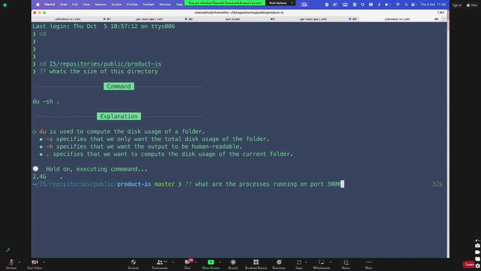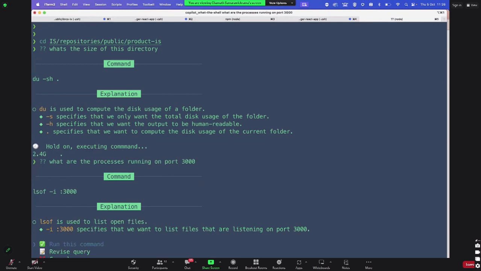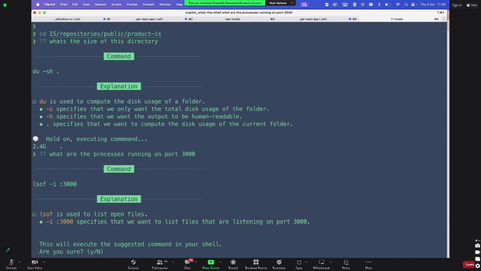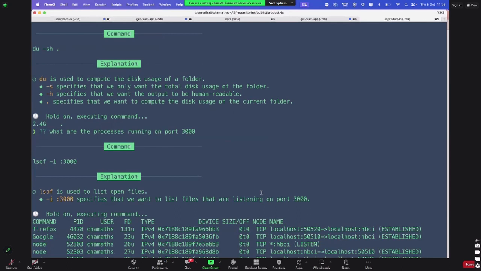I think lsof or something, right? The command lsof -i :3000. So this is the command. We can automatically execute the shell. It asks us whether we want to execute. So these are the processes that have been running on port 3000. There's just one node process. So you get the idea. You can pretty much ask anything on Linux and Unix systems. Even for Windows, I think they have this CLI integration.